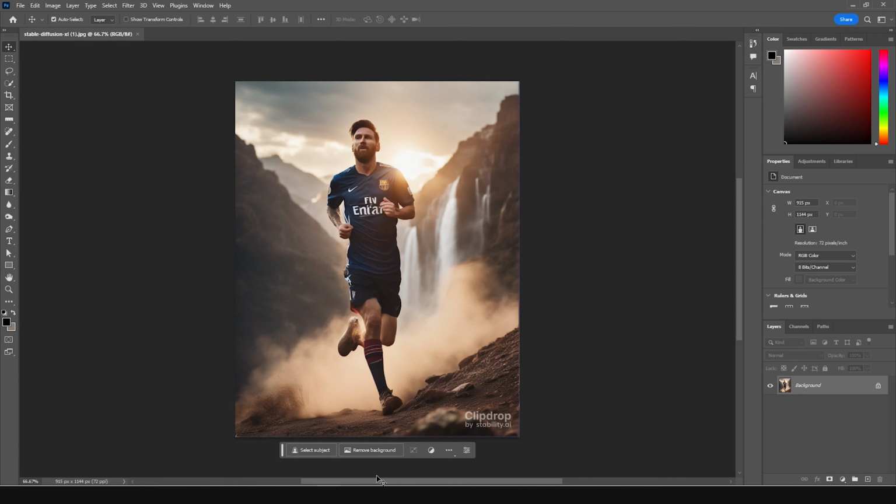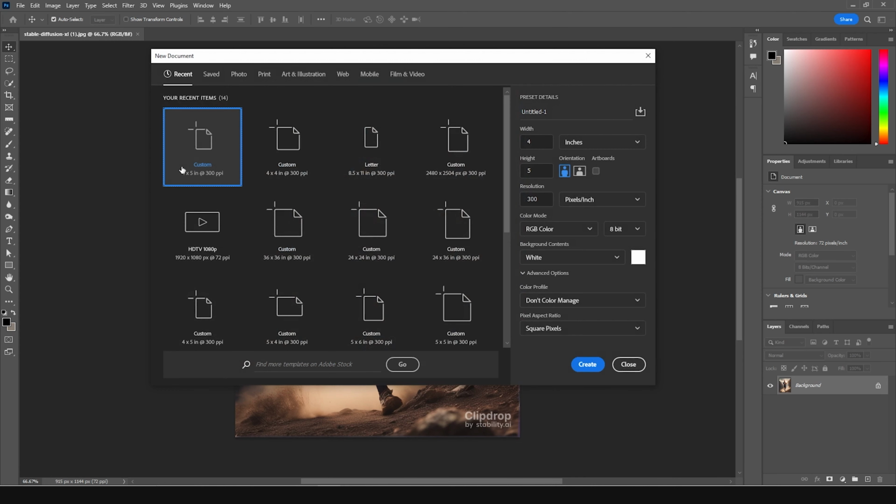So I created this image using kind of similar prompts. So let's create a poster using this image. Let's click Ctrl and N, and I'll just go with 4:5, resolution to 300, color mode to RGB, bit depth to 8, and let's click create.